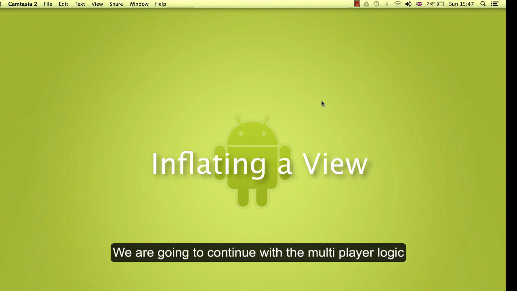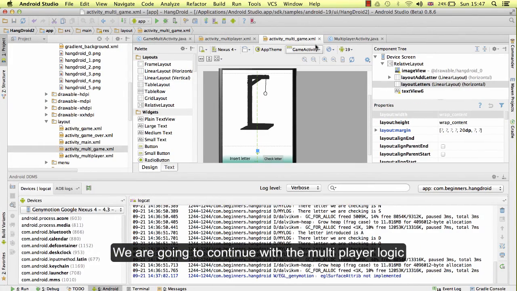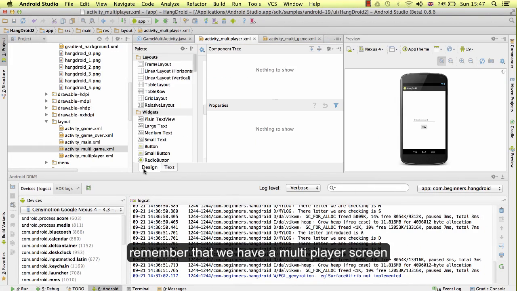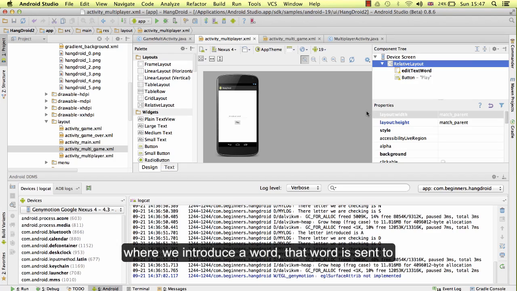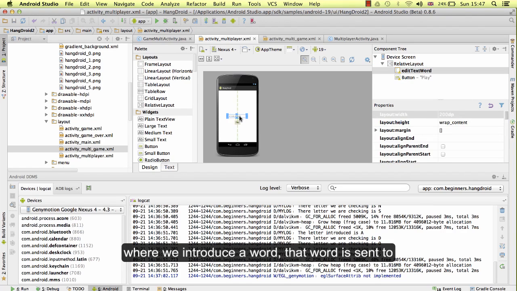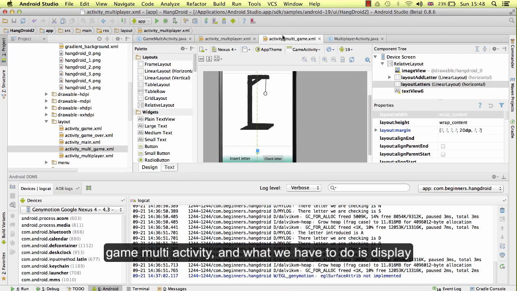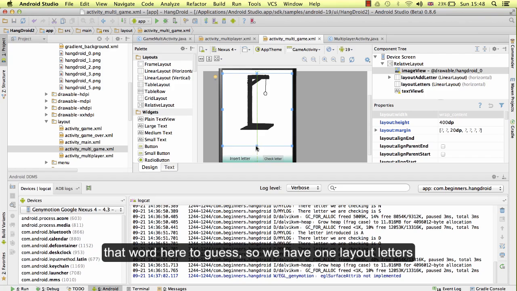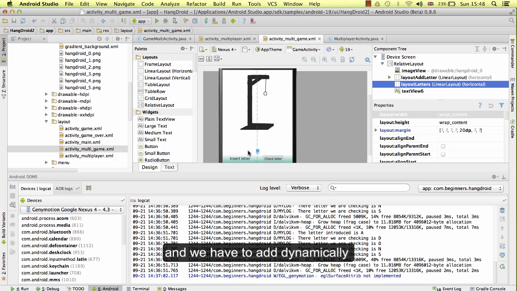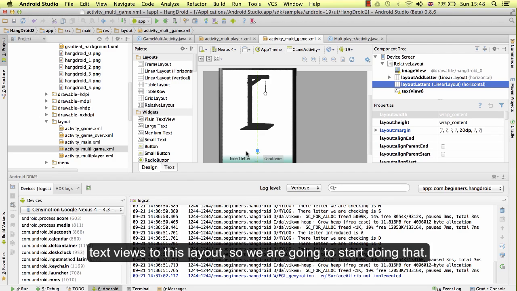We are going to continue with the multiplayer logic. Remember that we have a multiplayer screen where we introduce a word. That word is sent to game multi-activity, and what we have to do is display that word here to guess. So we have one layout letters, and we have to add dynamically text views to this layout. So we are going to start doing that.